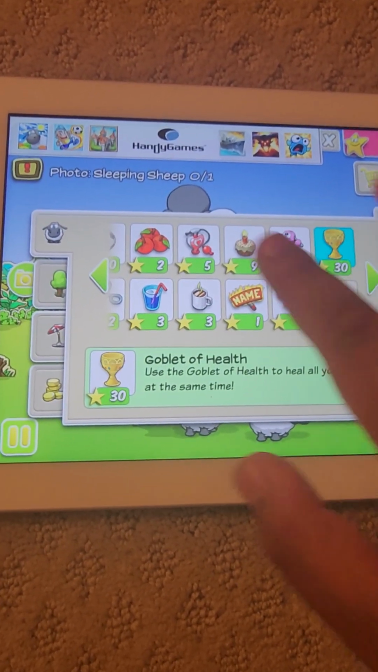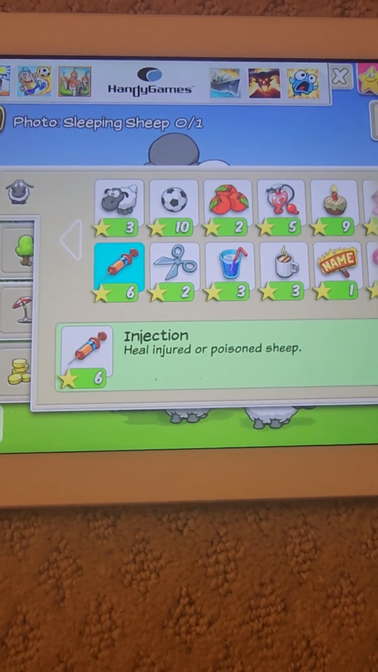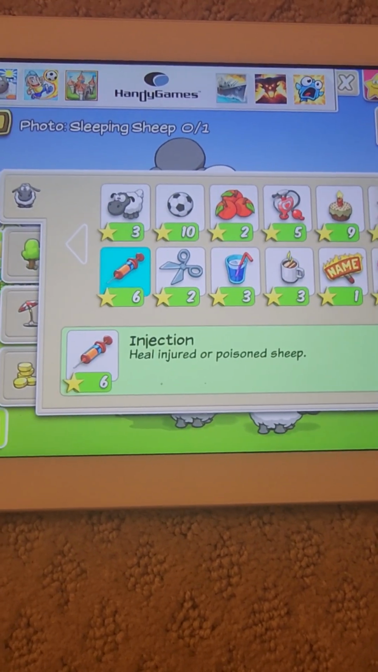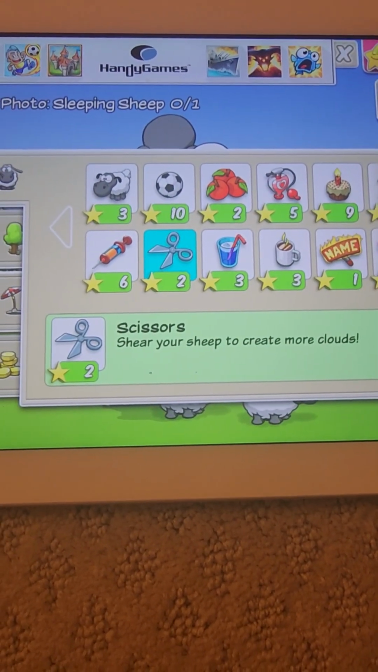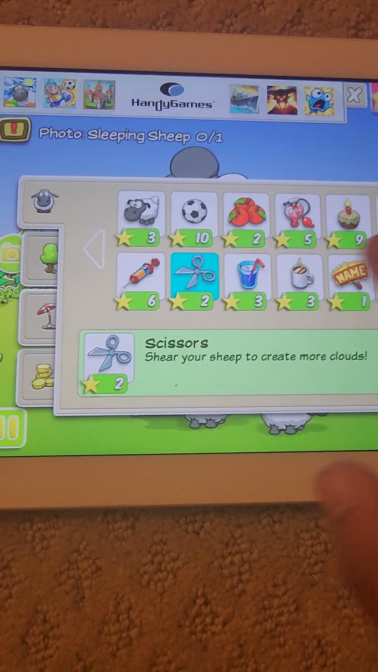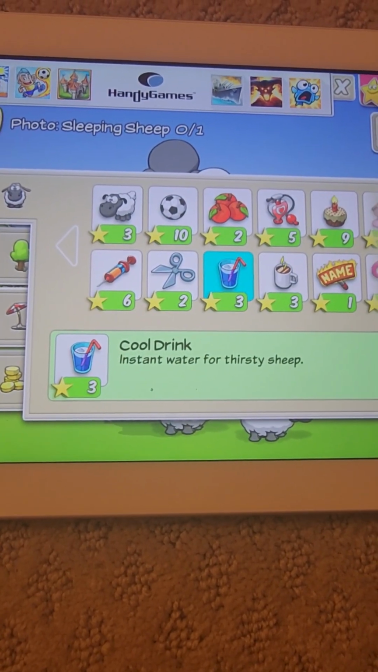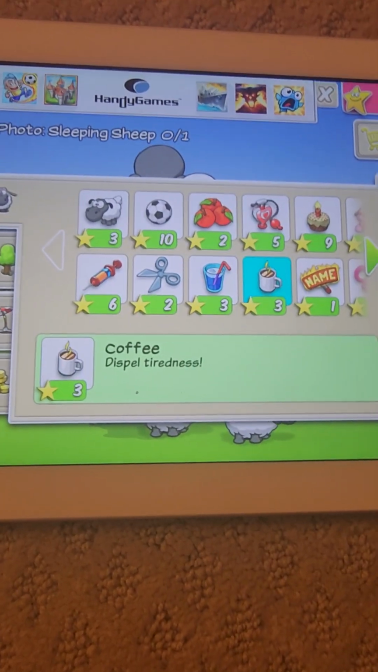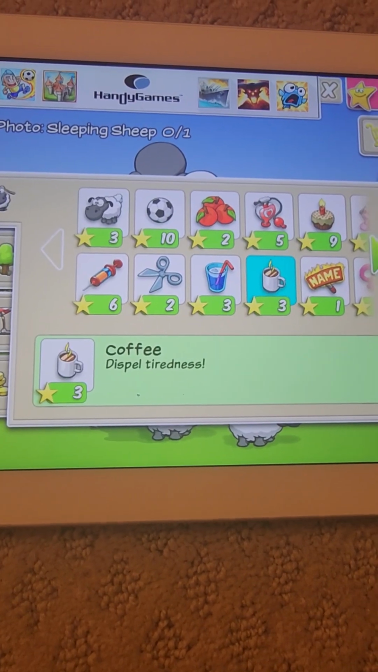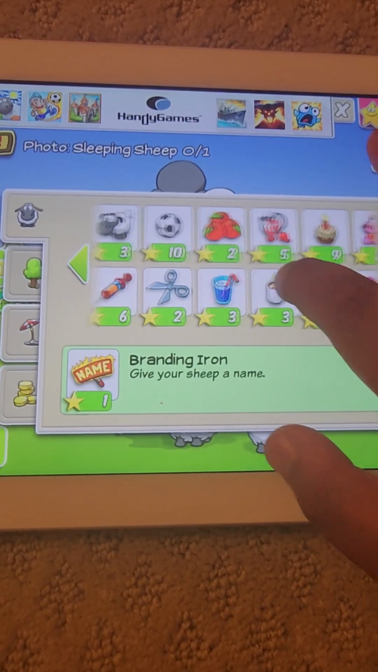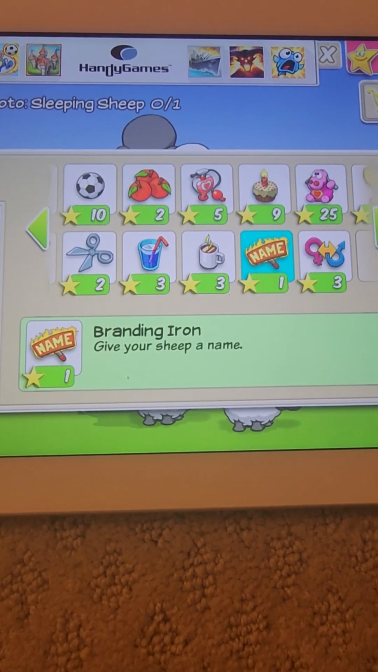Here we got an injection for 6 stars. Heal injured or poisoned sheep. Here we got scissors for 2 stars. Shear your sheep to create more clouds. Here we got a cool drink for 3 stars. Instant water for thirsty sheep. Here we got coffee. Again for 3 stars. Disable tiredness. Here we got a branding iron. For 1 star. Give your sheep a name.